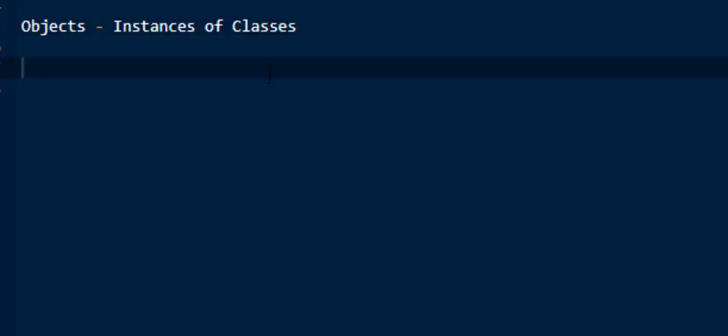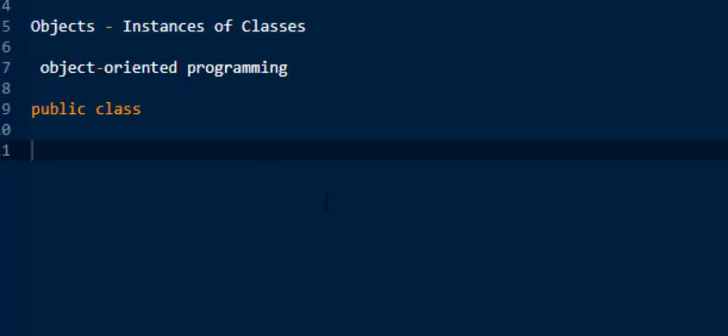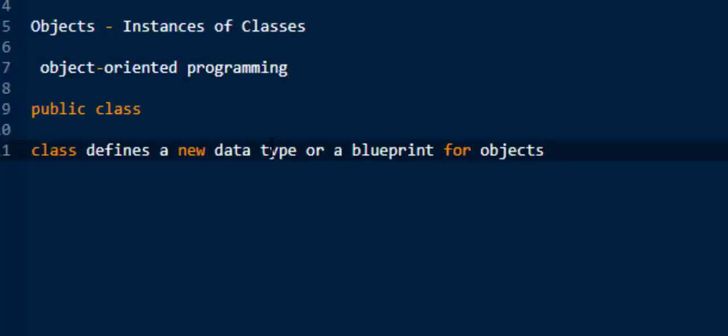We will first start with objects, that are instances of a class. Giving an overview about Java, Java is an object-oriented programming language which can be used to model objects in the real world. We have seen that Java programs start with a public class, where a class defines a new data type or a blueprint for objects.